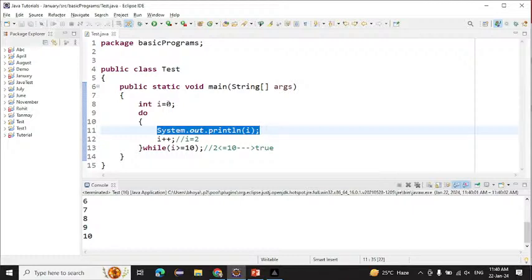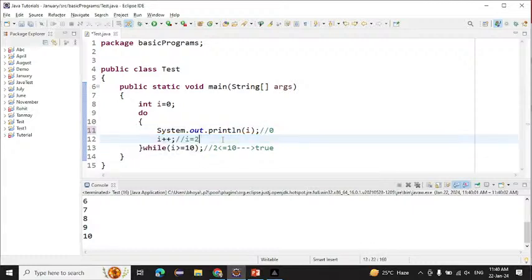Sorry, no. What is the value of i here? 0. It will come into the do part and execute System.out.println. What is the value of i here? 0. So it will print 0 on the console first. After that, it will increase the value from 0 to 1. So what is the new value we will get? That is 1. 0 plus 1, we get 1 here.